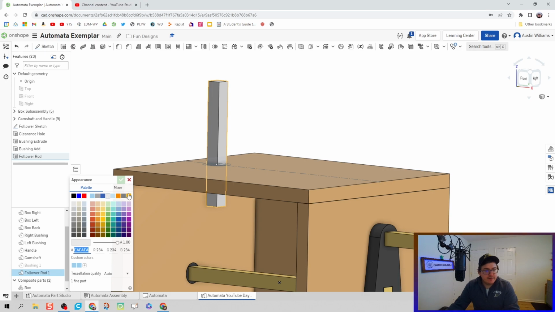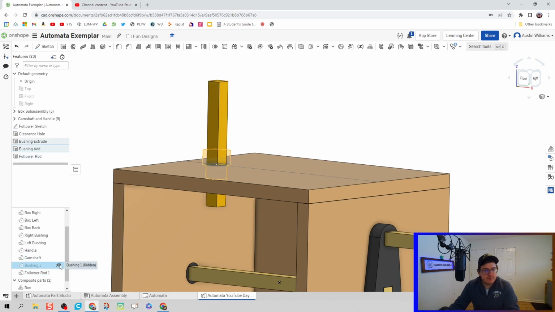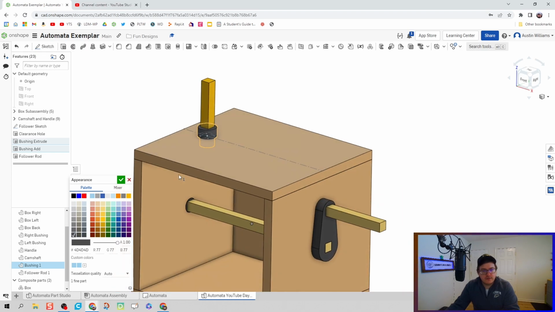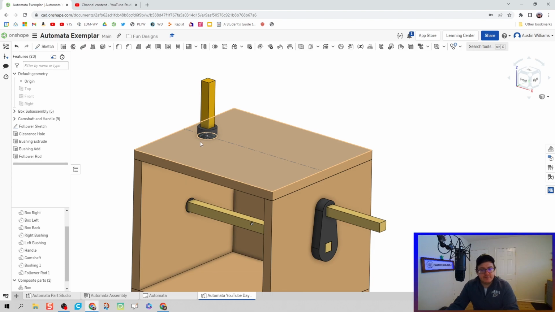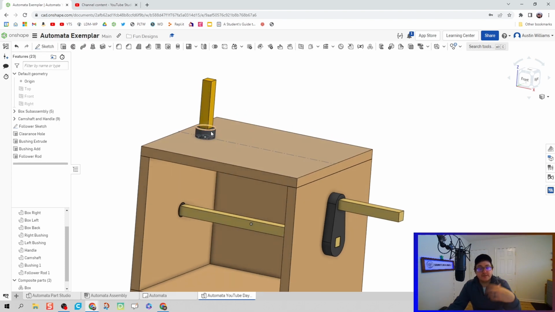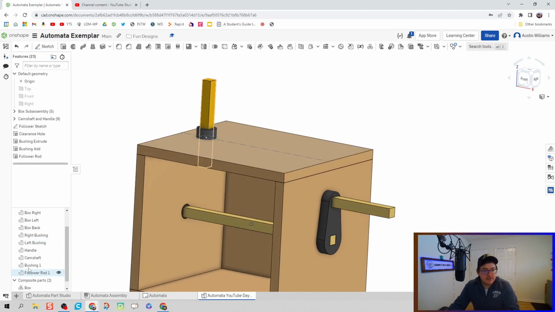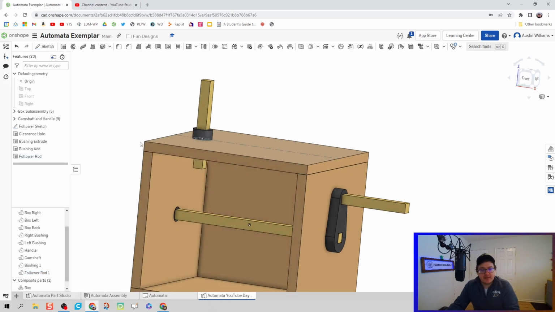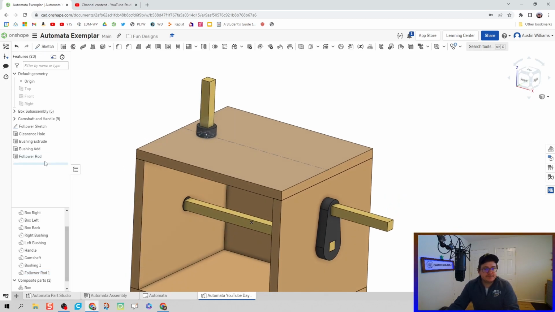And let's edit that appearance. Let's give it a nice wood color. And for our bushing, we're going to do the same color, or at least hopefully the same color. There we go. I want to have a mental note that all the black pieces are the ones I'm going to have to 3D print. All the pieces that are wood color, we know we don't have to 3D print them, but we have to fabricate them. Okay, everything looks nice and good so far.